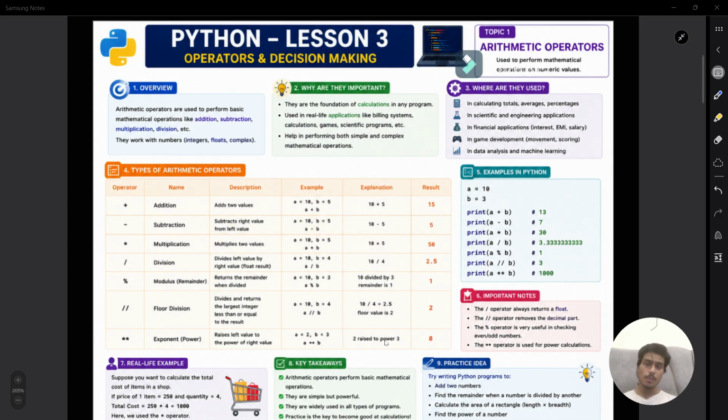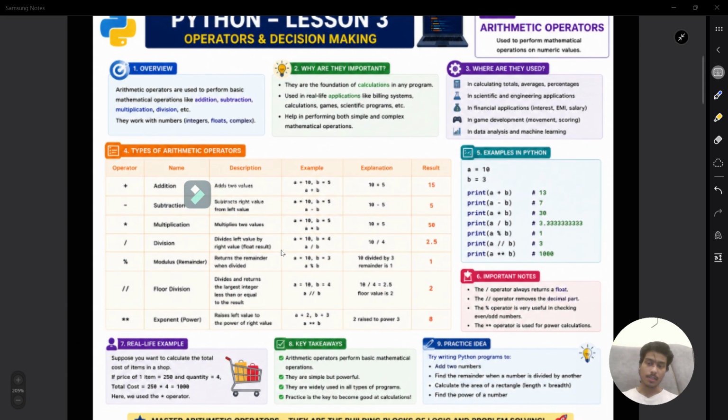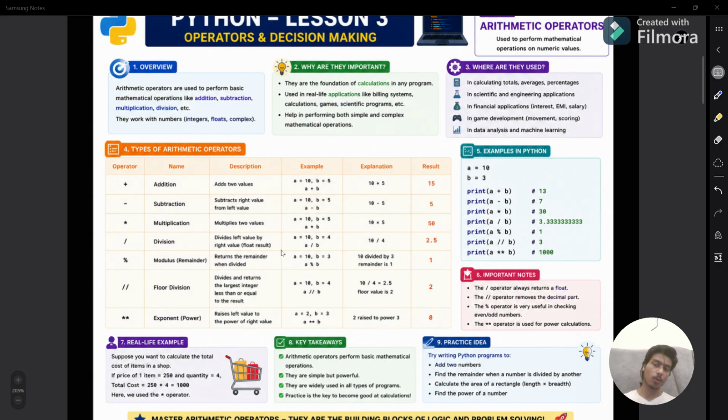Let's start with the arithmetic operators first. In arithmetic operators, as I have told you before, we have a total of 7 kinds. In Python we can do addition, subtraction, multiplication, division, modulus, floor division, and exponent. So how does that work? I'm going to give you an example of each arithmetic operator in the code editor.